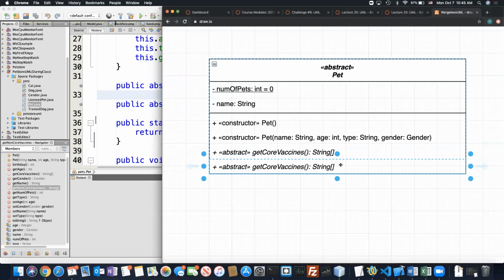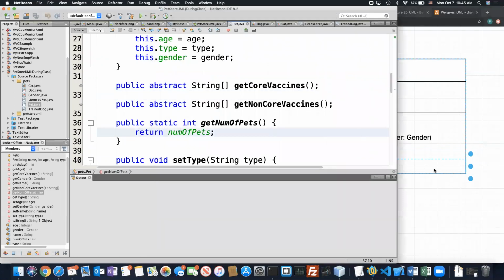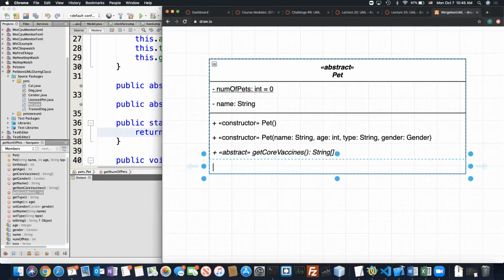Here comes a static method. So here I have public static int getNumberOfPets. I'll make sure the italics is off. It looks like it's bugging out on me. So this is getNumberOfPets, which did not take any parameters and returned an int. Now static methods are not italics, so I'll remove the italics, but they are underlined. So I'll make sure it's underlined.